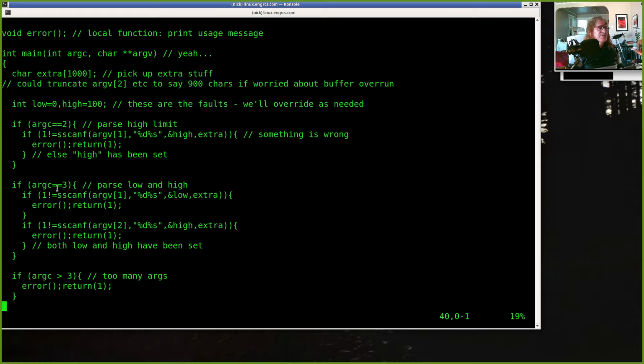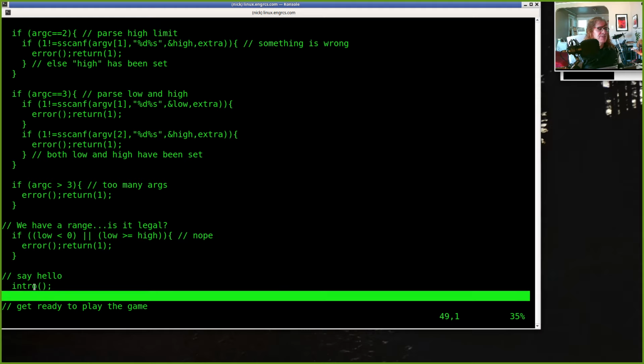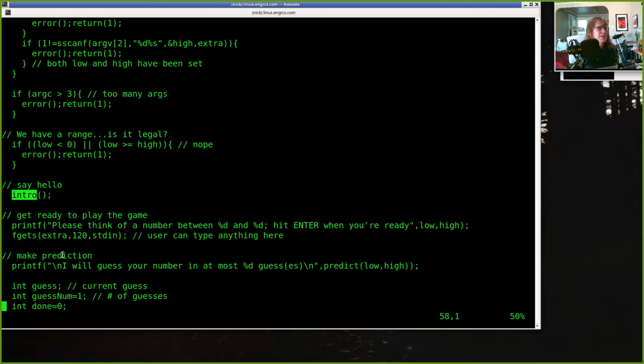So if it's equal to 2, if it's equal to 3, if there are too many arguments, error out. Otherwise, we've got high and low set now, either because there were no arguments, 1 argument, or 2 arguments. Check the range. If low is negative, or if low is bigger than or equal to high, that's a problem. Print an error message and exit out. All of that is preliminary to the gameplay. Print the hello message, that's the intro function. And now we're ready to play.